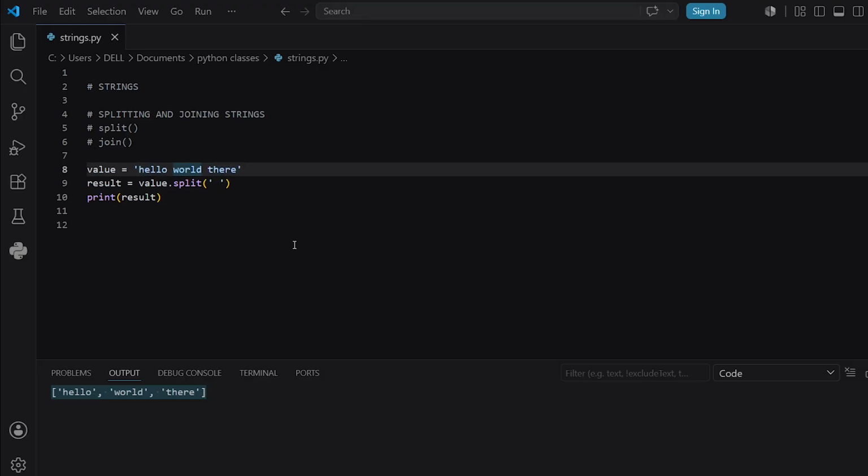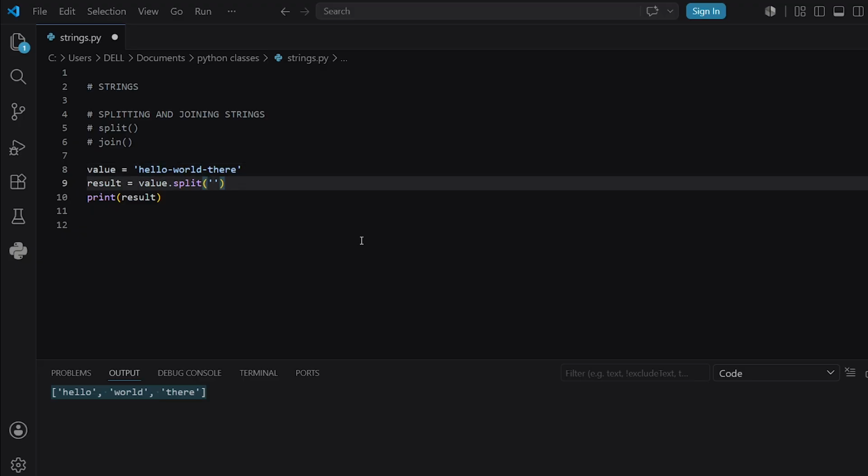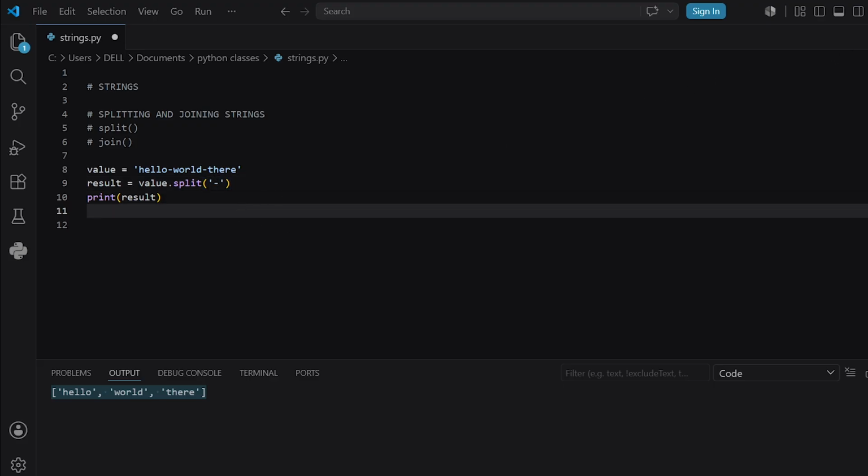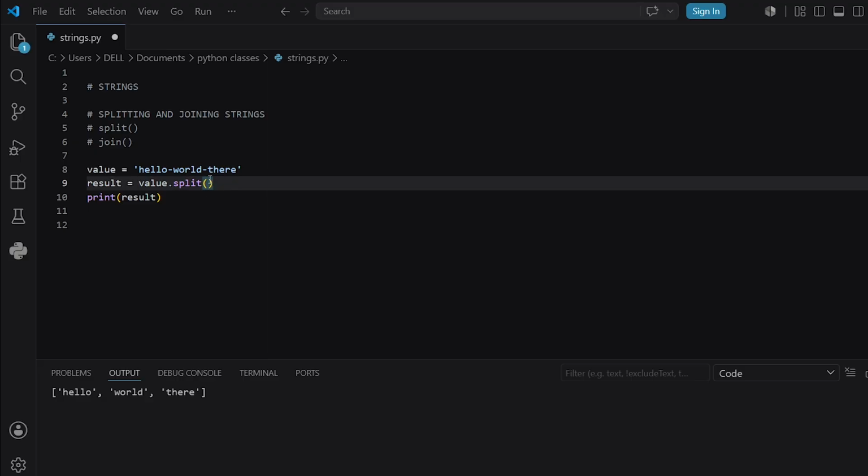Now let's say we have these words separated by hyphens like this. If I want to split this string anywhere there is a hyphen, I'm going to have hyphen inside of the quotes. So if I run this program, it is going to split this into three words. If I try to use the split method without providing anything in the parentheses, it will still give me the original string.